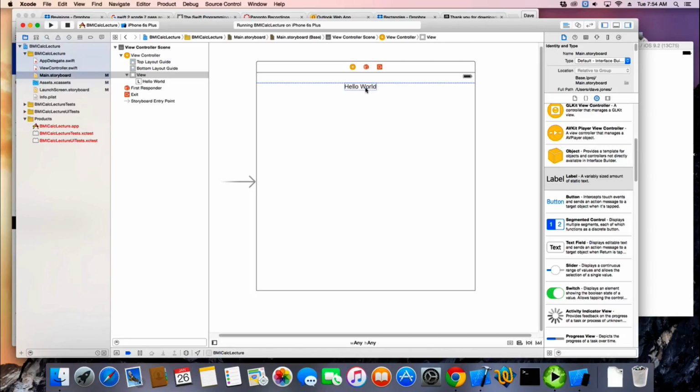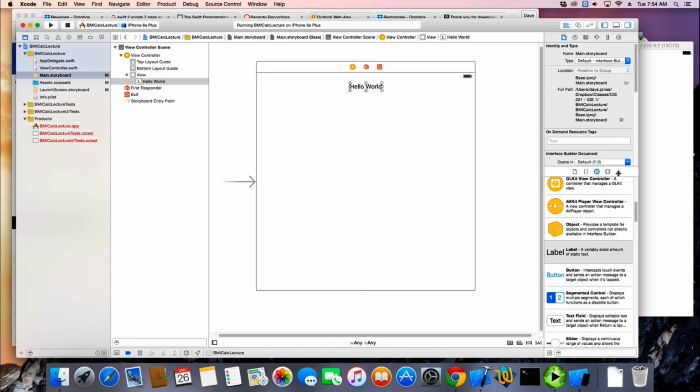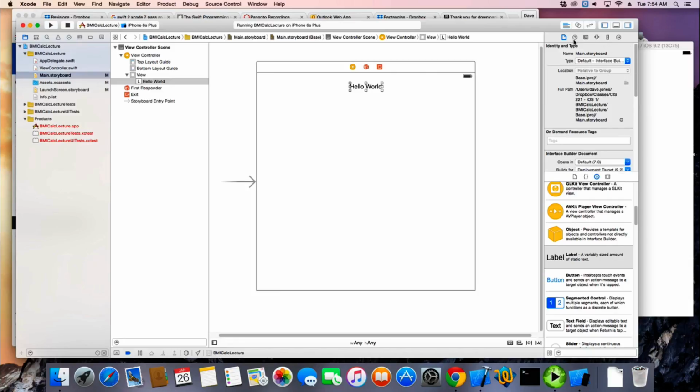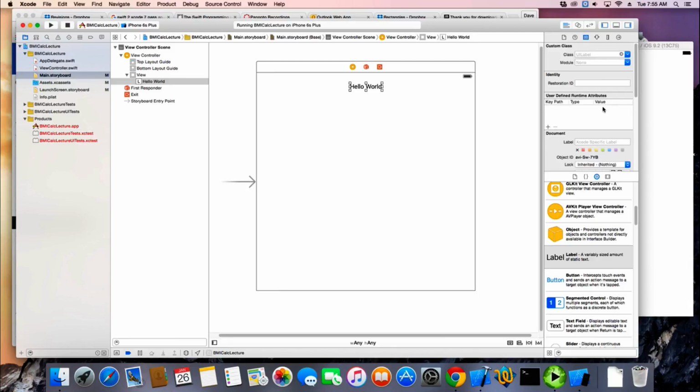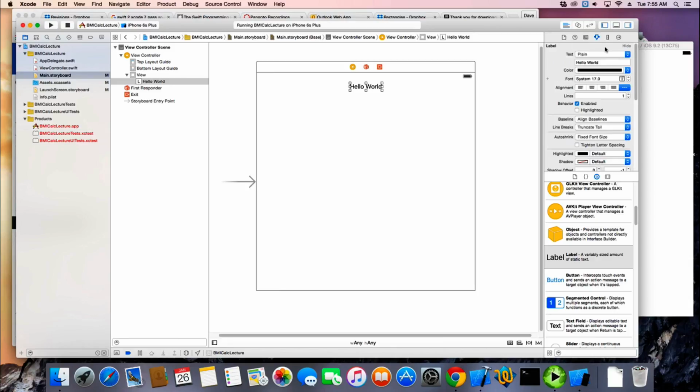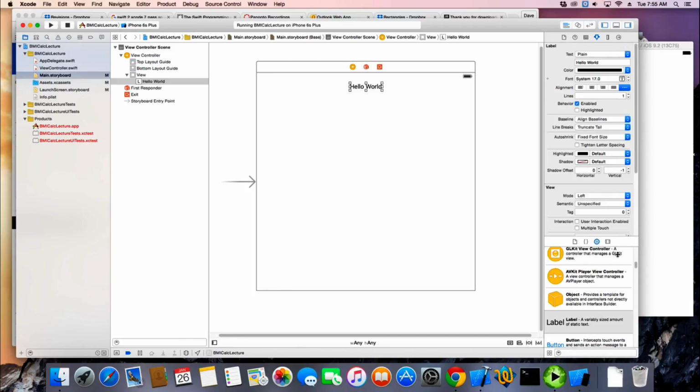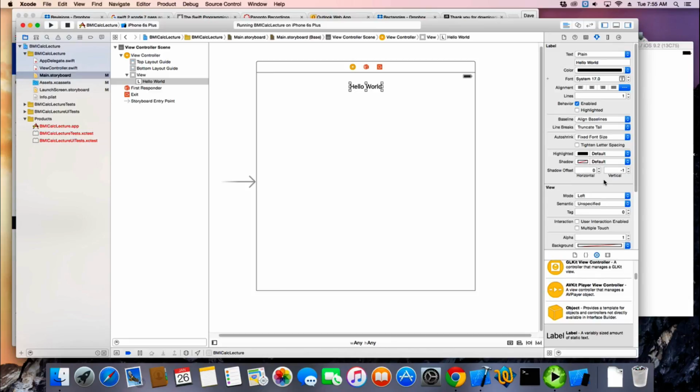And I want to center it. On the right again, this top pane lets us look at different things like quick help, which tells us about the UI label. We have the properties, which they call the attributes inspector. That lets us look at all the attributes about this particular label.